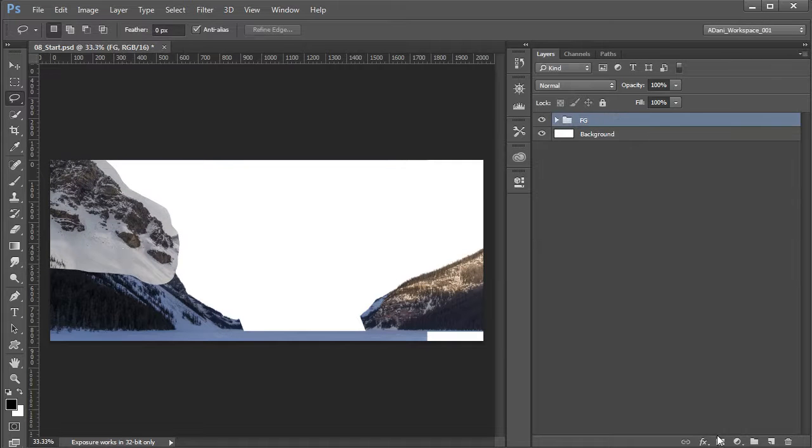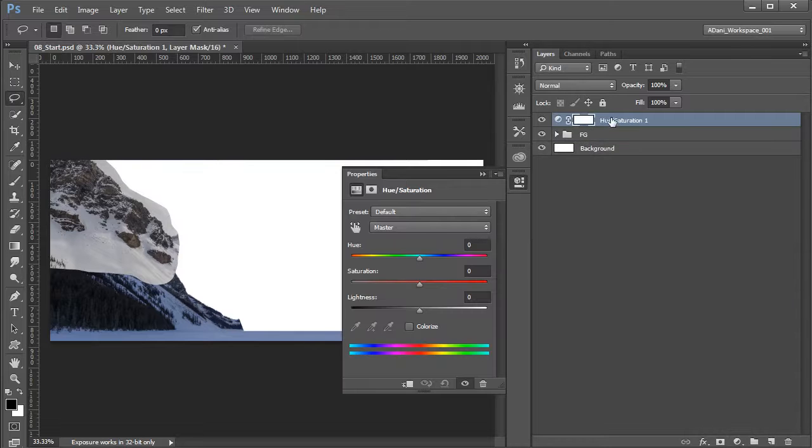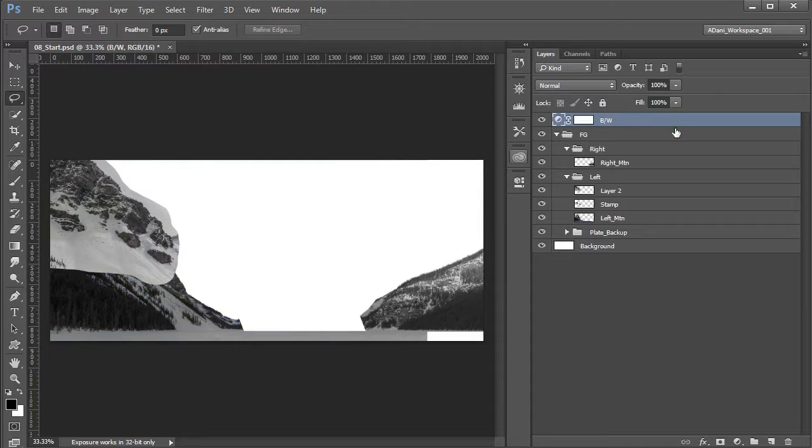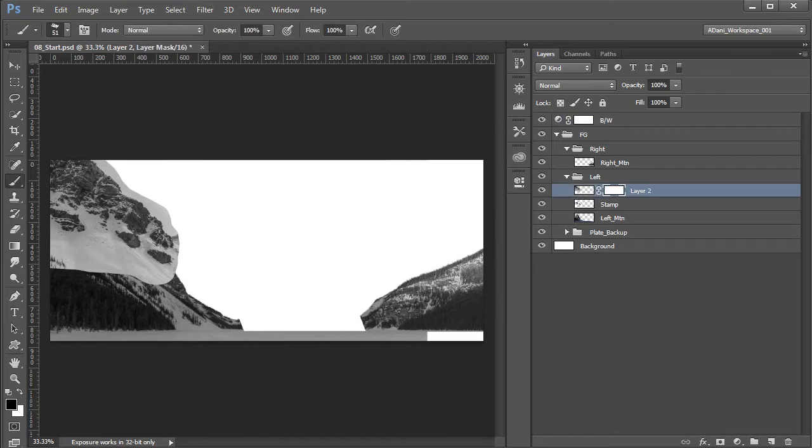Now the one thing I usually have in my workflow is a hue saturation adjustment layer at the top. I turn off the saturation, that is make it 0, and turn the image into grayscale. This is very useful in matching values. Now I match the values first and then head over and adjust colors.